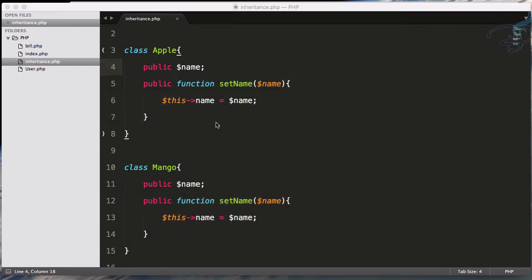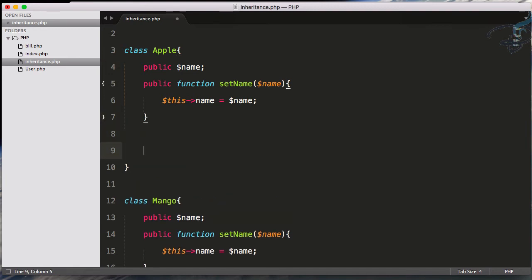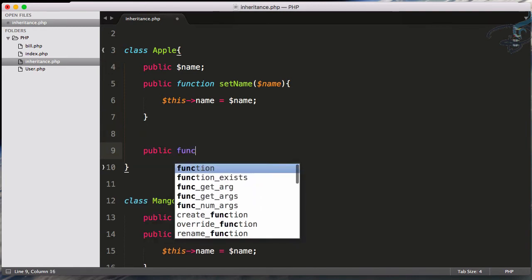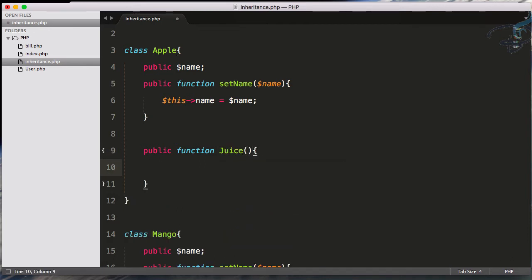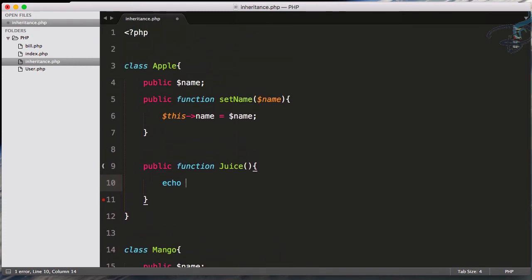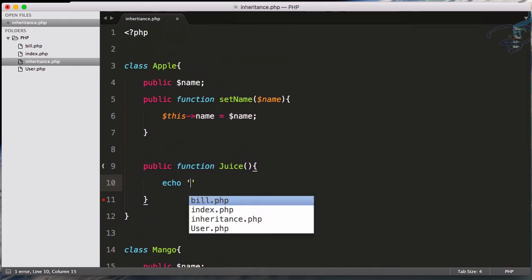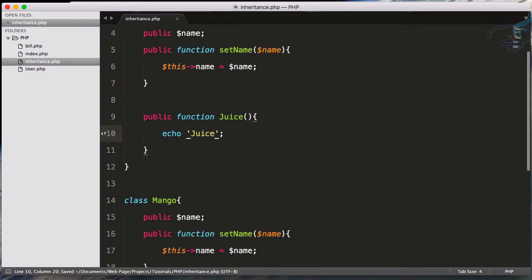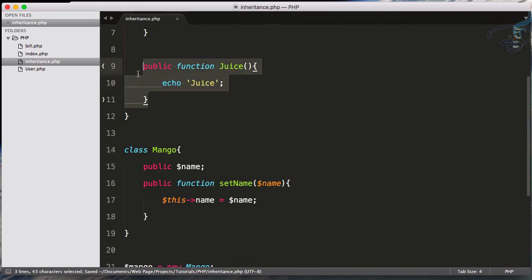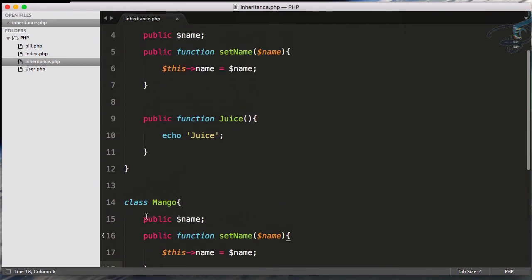So let's create a new function for Apple, which is like public function juice. Obviously we can create a juice for Apple but not for Mango. There is a mango shake, not mango juice. So I will just echo out juice, and we don't have any kind of juice functionality for the Mango, but you can see these properties are exactly the same.